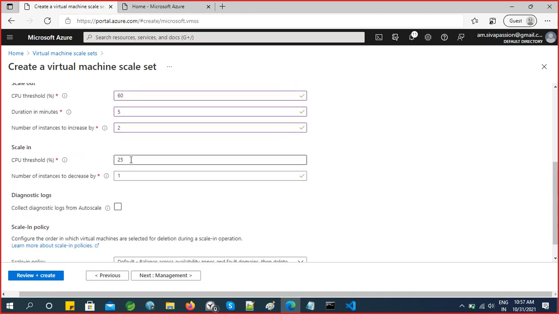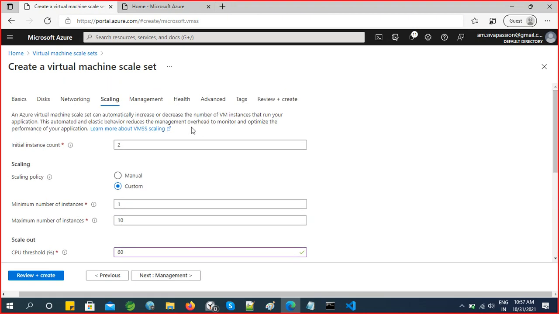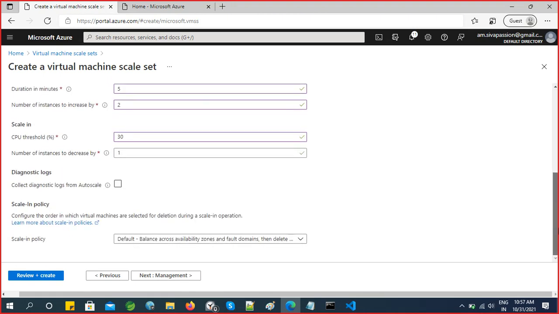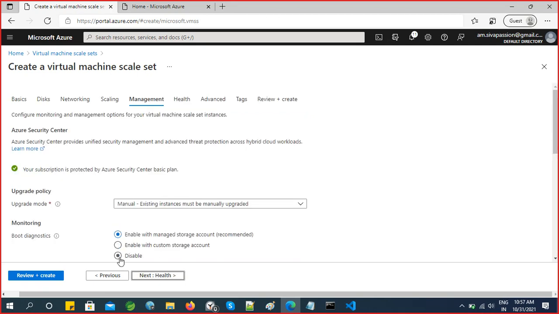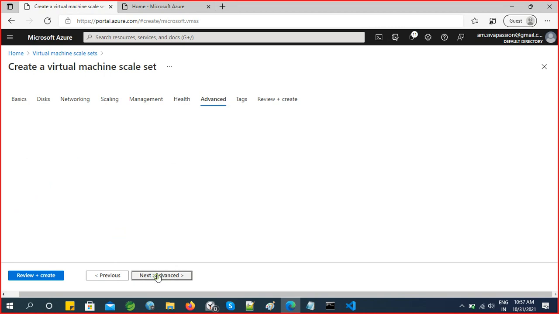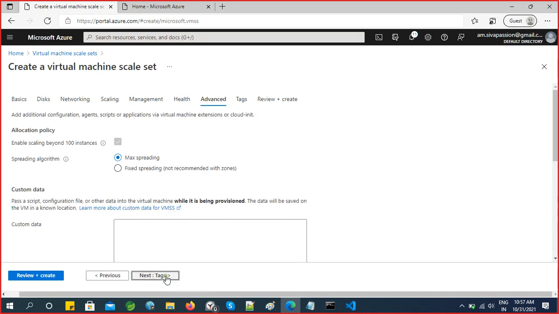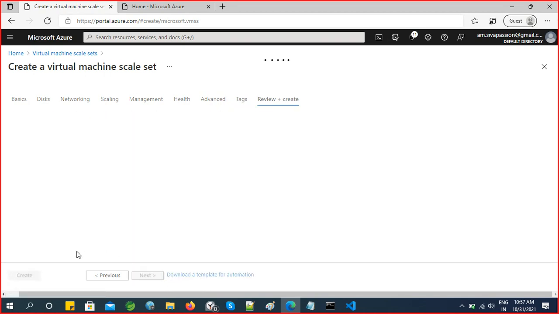The second rule is 30%: when CPU is less than 30%, decrease the number of instances by, maybe, one. These are the rules we discussed from the theory point of view, and we provide them in the scaling option. Next management, click on disable, next health, next advanced, next tags, next we can create.